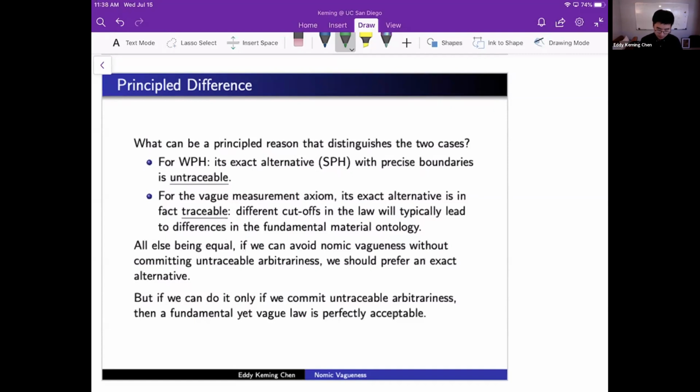All else being equal, if we can avoid nomic vagueness without committing ourselves to untraceable arbitrariness, we should prefer an exact alternative. But not all else is equal in the case of the weak path hypothesis. If we can do it only by committing ourselves to this kind of arbitrariness, then the fundamental yet vague law is perfectly acceptable. That's why we should be okay, I think, with the weak path hypothesis being vague and being fundamental, and yet we should not be okay with a vague quantum mechanical measurement axiom.